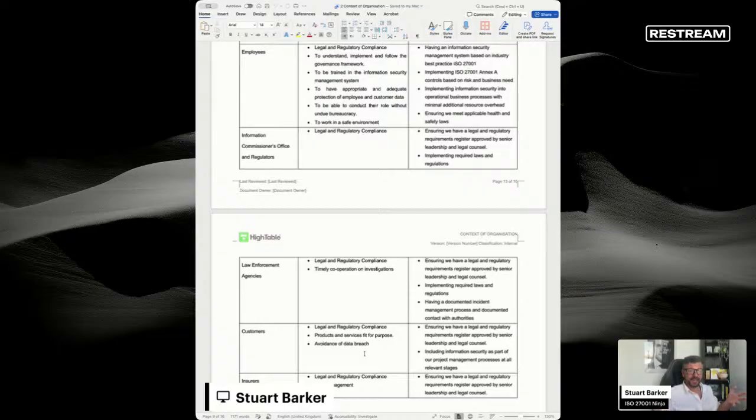How do we satisfy their requirement? We ensure we have a legal and regulatory requirements register approved by senior leadership and legal counsel, and we include information security as part of our project management processes at all relevant stages, right? So that is it, right?